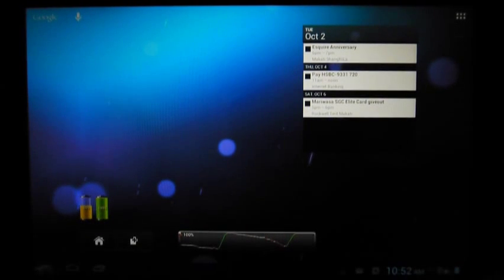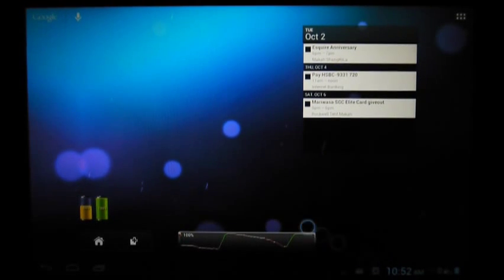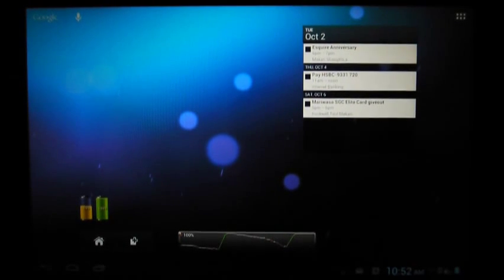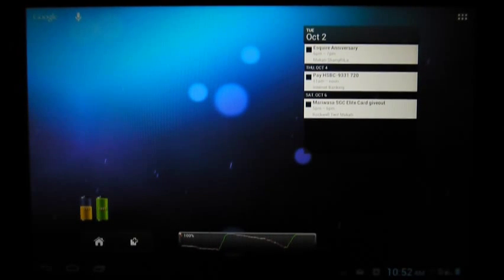Okay, so we're back to the home screen, and you can see some of the changes here. The icons have changed also here. There are still 5 basic home screens, but you can change this. As this is Cyanogen mod, you can increase it or decrease it. All depends on you.